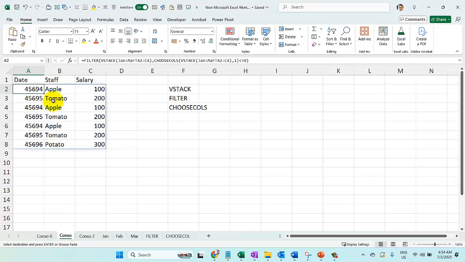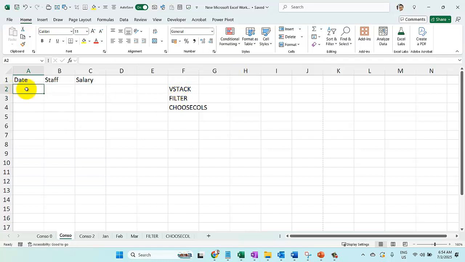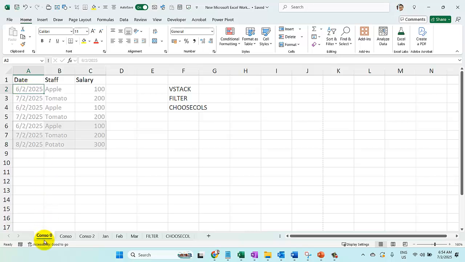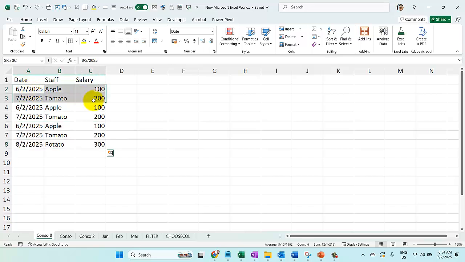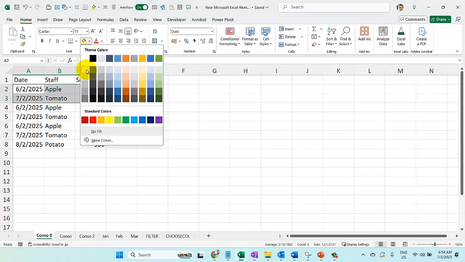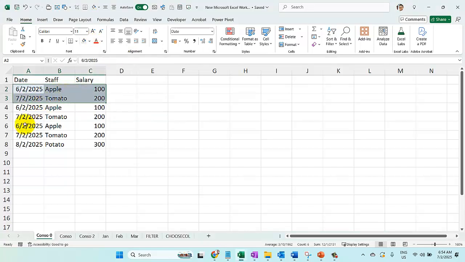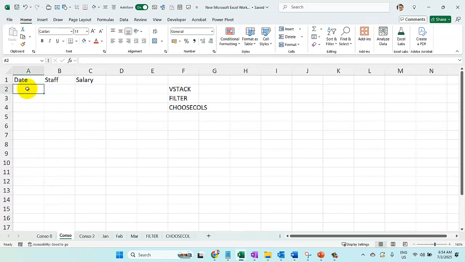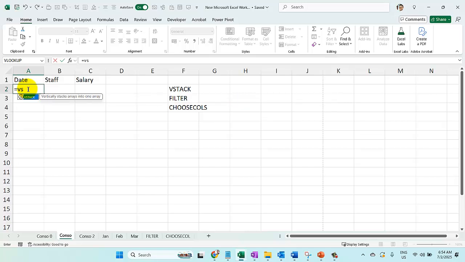With this whole thing, we're going to learn VSTACK, FILTER, and CHOOSECOLS. So how do we go about it? VSTACK is a concept like what we do here. We are basically vertically stacking. If you take a closer look, we are stacking the January data here, and then February, and then March, vertically stacked. So we can do that by using the vertical stack.